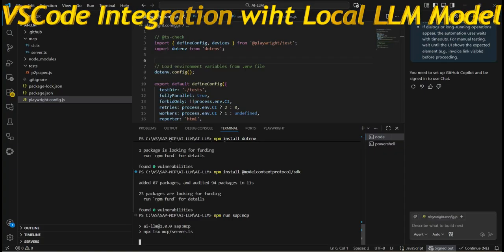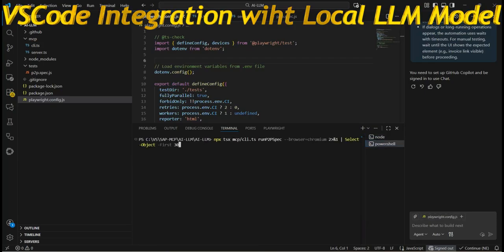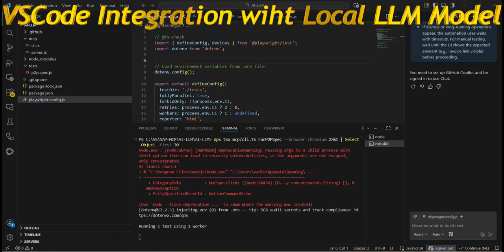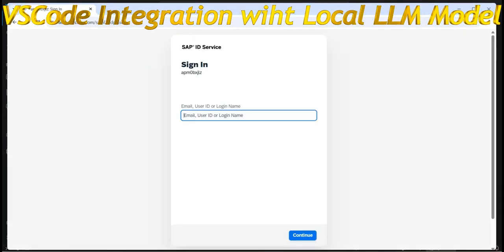Right now, I am starting the server. The server has been started. Right now, I will be giving the command to execute the CLI. The CLI command has been inputted. The test execution has begun now.